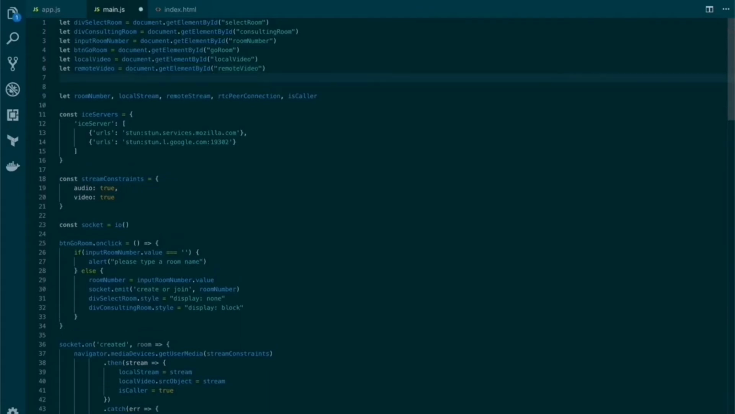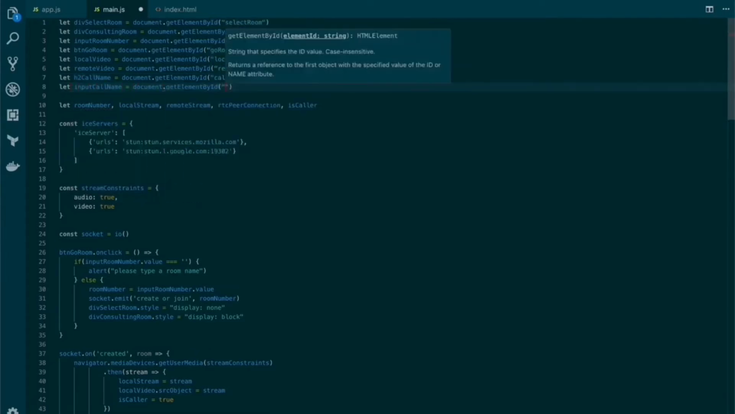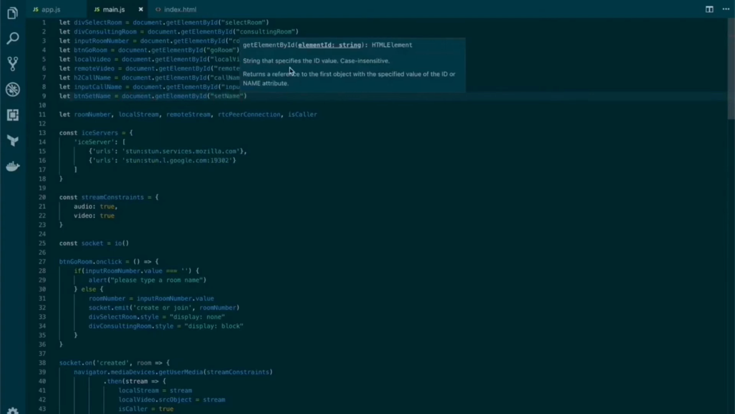Now we need to get the reference to this element in the JavaScript file. So we're going to go to the top of the file and add the corresponding references. I'm going to speed up the video here, but make sure you also add it to your file. Okay, so we have the references of our HTML elements.